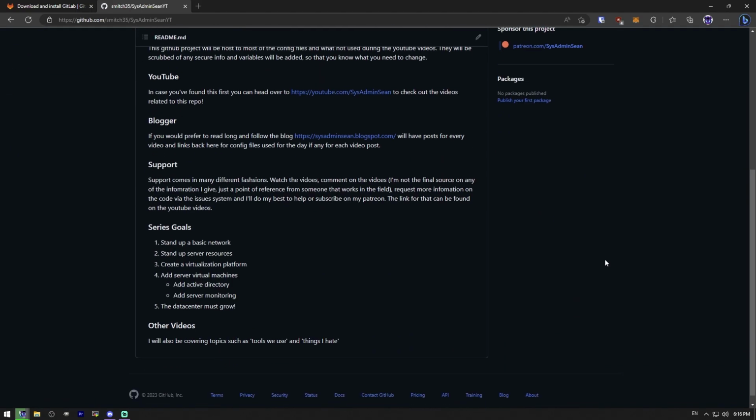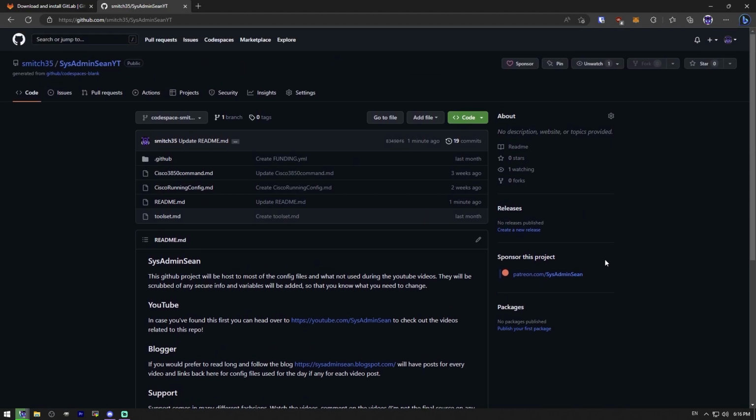But that's it for the tools we use this week. GitHub and GitLab. We will dive into them a bit more as we get our server infrastructure stood up. We might even install a GitLab server, but we may just use GitHub the entire time because we've kind of got everything here we need. And we'll just go from there.